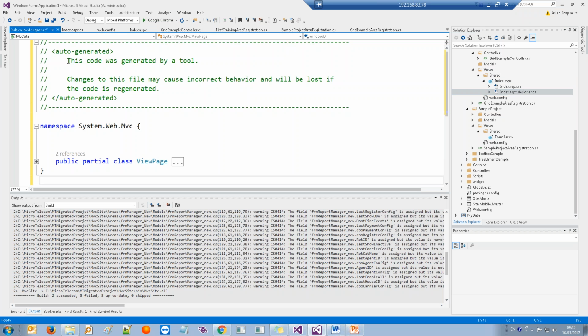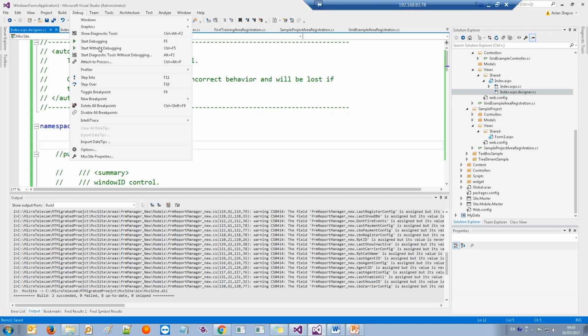This file is generated by the tool. We will cancel it later, but it doesn't matter for our purposes.